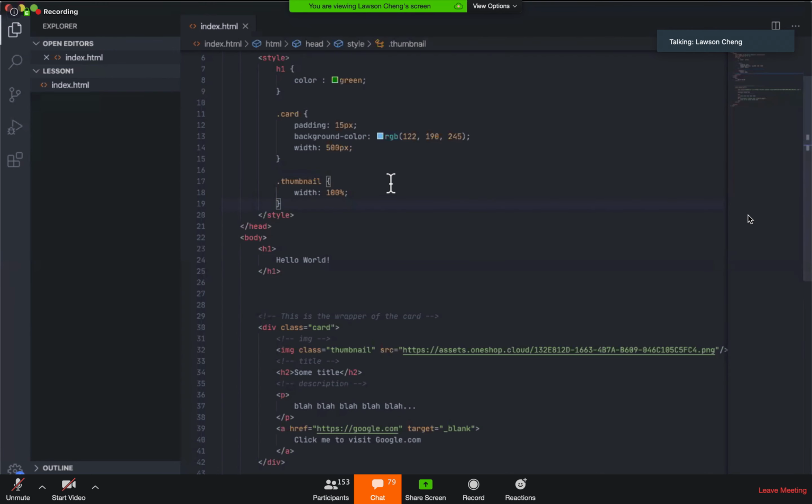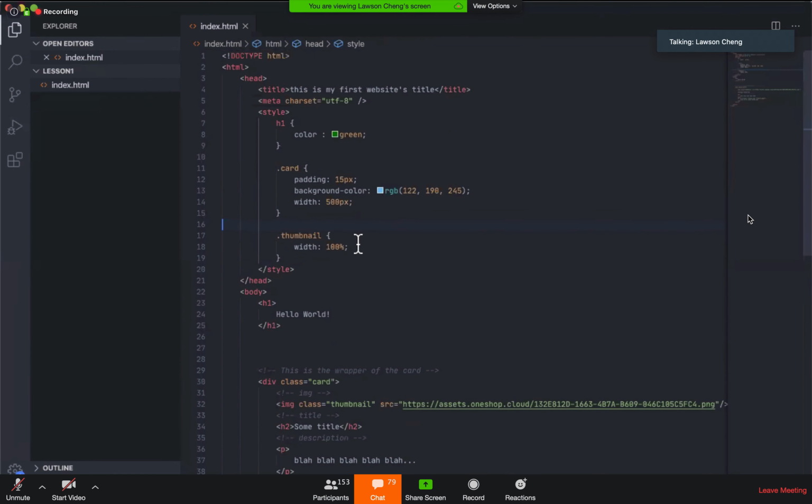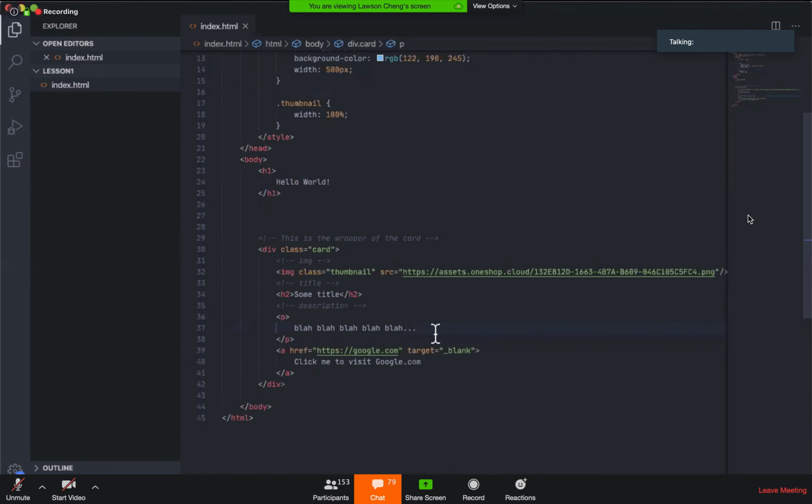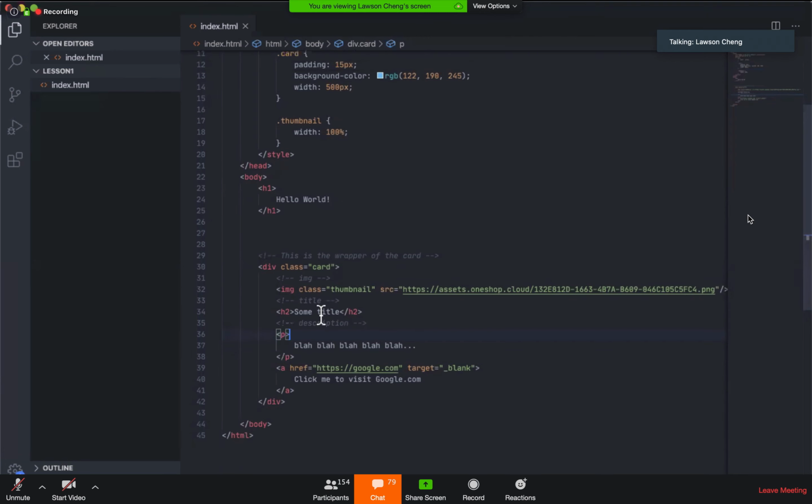So then it is 5 o'clock and we are going to have a 5 minute toilet break, and after the break we're going to continue with those elements' style.